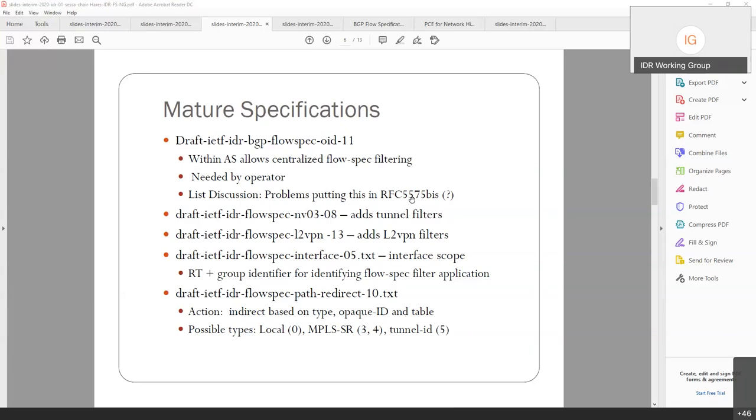We had a list discussion about problems putting that in 5575 bis. We need to have a little bit of discussion because this is one of the things where people say they already have deployed it. Why can't I have this pushed onto 5575 bis? And the list seems to say too many broken things. So I'd like to pick that one up.